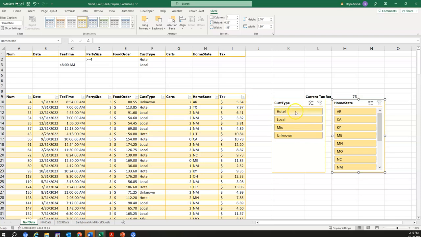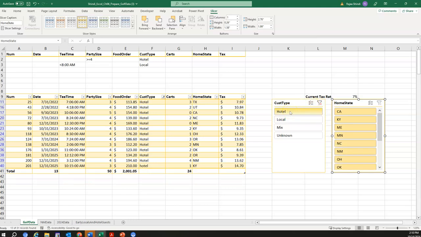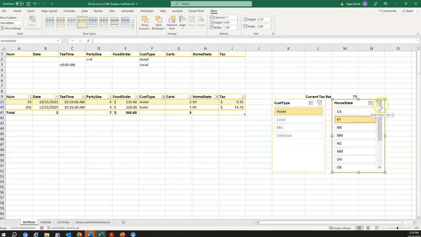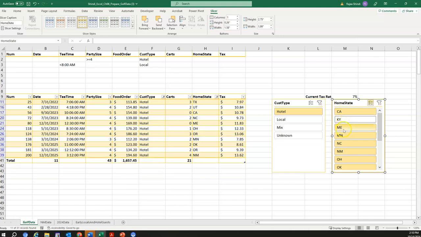Now use the slicers so that it's only hotels. I'm going to choose only hotels. So I'm going to select hotels from California, New Mexico, Oregon, and Utah. So first, let me just clear this. I'm going to select multiple. I need to enable the multiple selection, and go ahead and skip Kentucky.